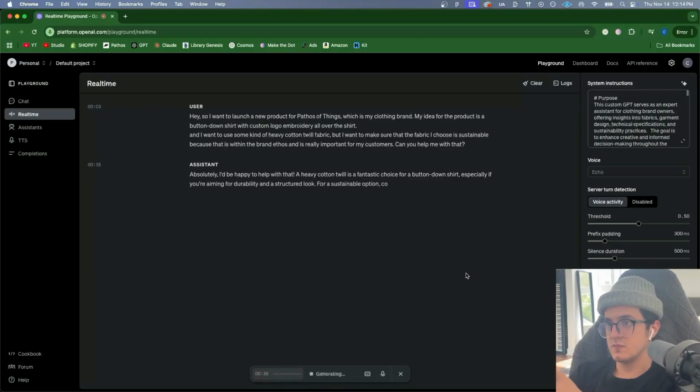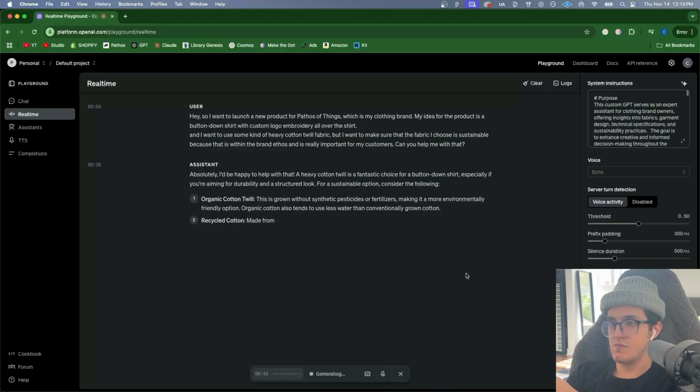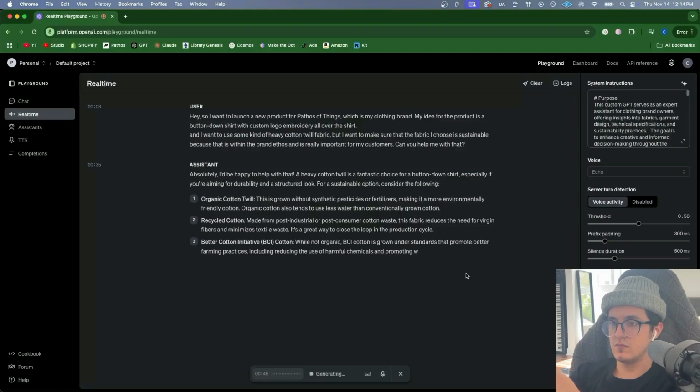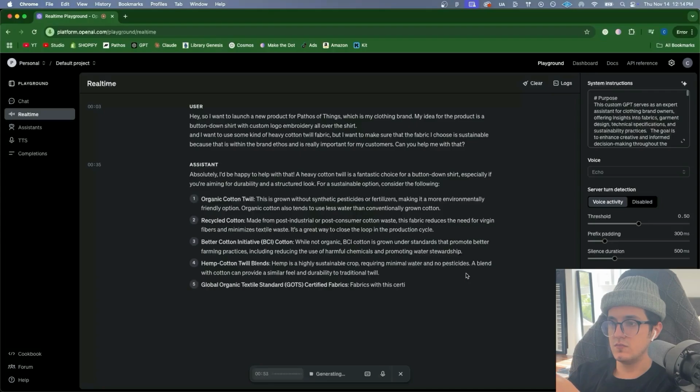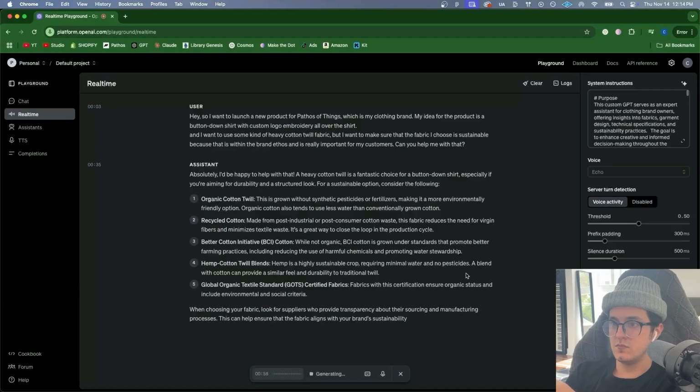A heavy cotton twill is a fantastic choice for a button-down shirt, especially if you're aiming for durability and a structured look. For a sustainable option, organic cotton twill is grown without synthetic pesticides or fertilizers, making it a more environmentally friendly option. Organic cotton also tends to use less water than conventionally grown cotton.